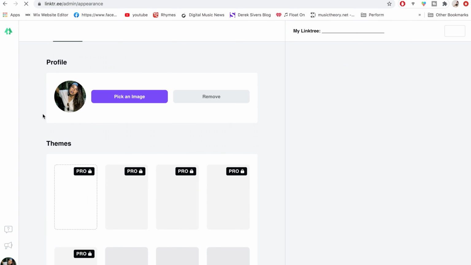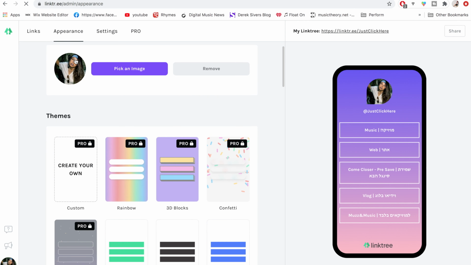So then you can go to the appearance and choose the colors that you wanted to show. So again, some of them are locked for the pro version. By the way, guys, the pro version costs only $6 a month. So if you find it useful and if you want to kind of see the analytics and choose your own colors and have some more features on it, $6 a month, it's not a big deal.